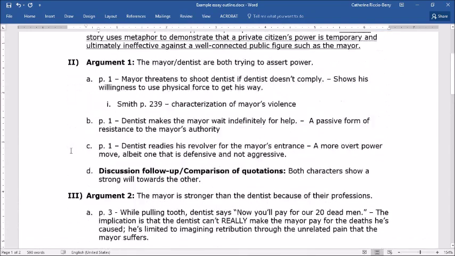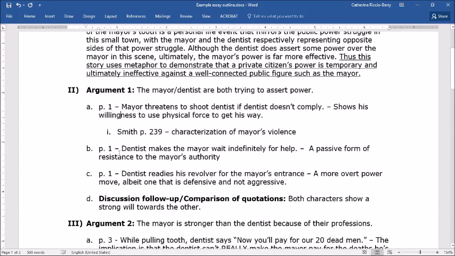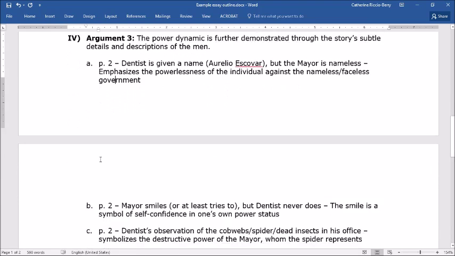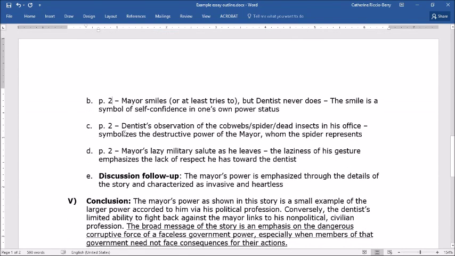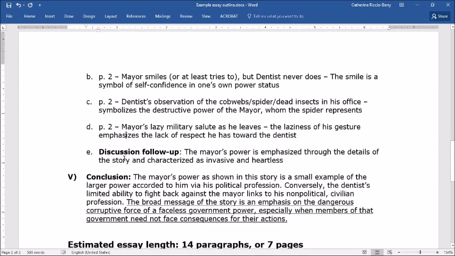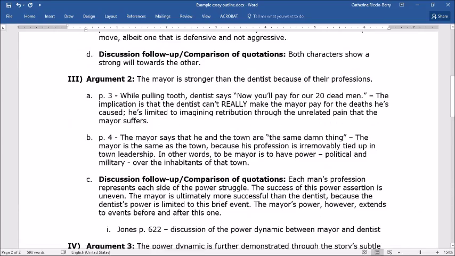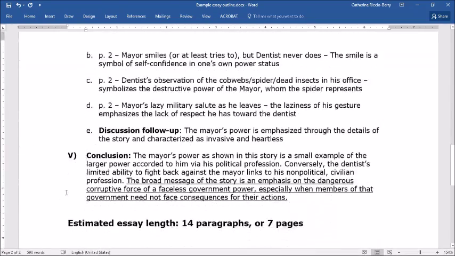Also note that in my given arguments, I have different numbers of quotes per argument. So again, they don't have to be identical, the number of quotes you're going to have. Sometimes 2, sometimes 3, sometimes 5. It's always okay. Then finally, after you've given however many arguments you're going to have, you end with your conclusion.